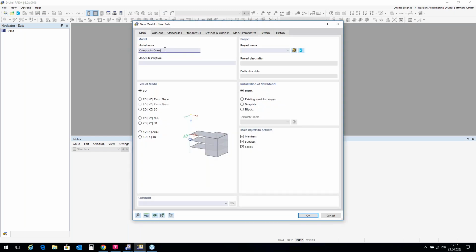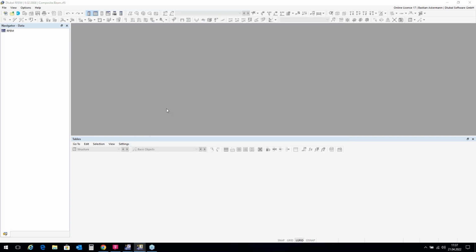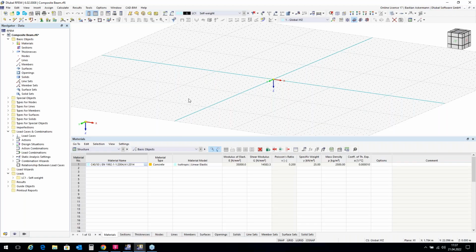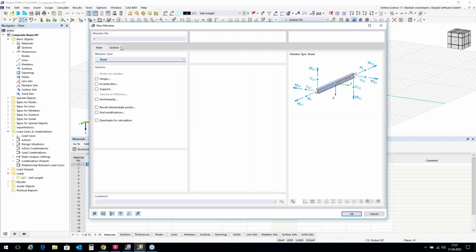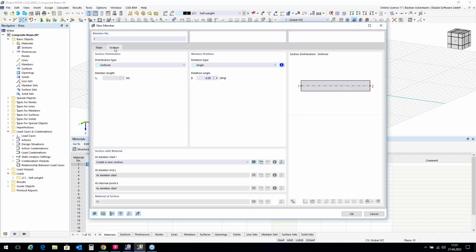Composite beam. Confirm with OK. And then I can draw my member over the button New Single Member. Then I have this dialog box, New Member, Main and Section tab. I go to the Section tab and I have to create a new cross section here. So I choose the Library button.